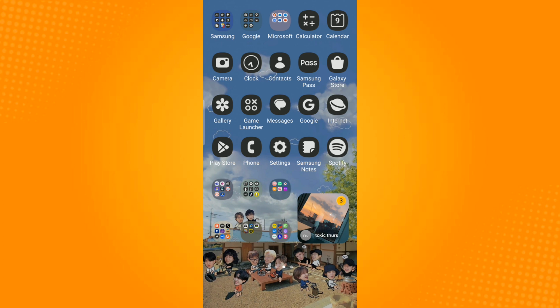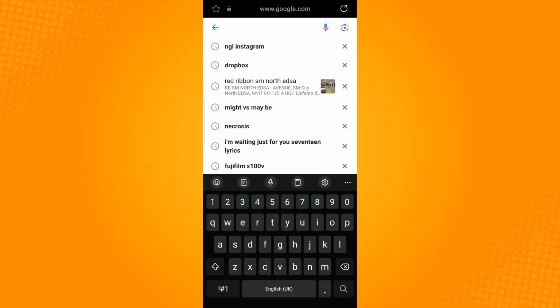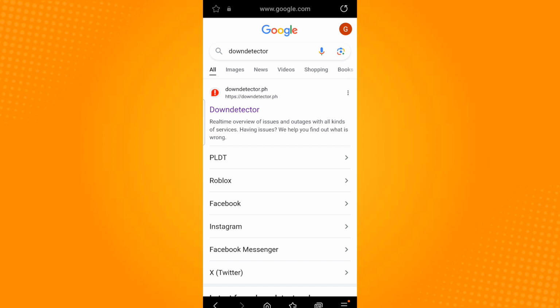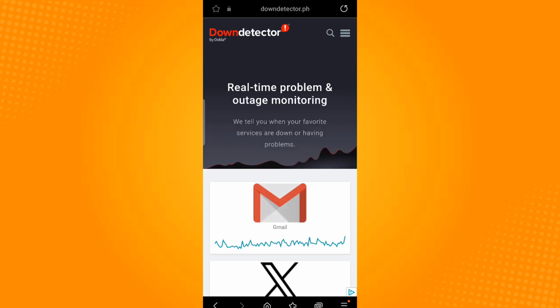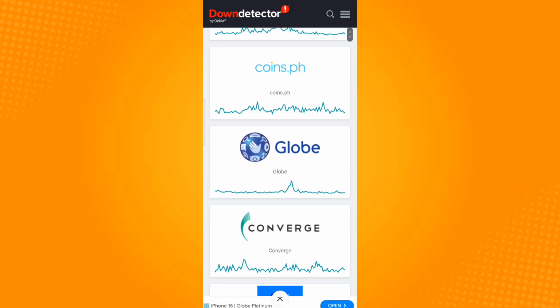Check if TikTok's server is down. You can do this by opening any browsing application that you have. Use the search bar and search for Down Detector. Tap the first result that will appear and it will direct you to this page. Now if you see TikTok in this list, it means that its servers are down. So unfortunately, there's nothing that you can do if TikTok servers are down.